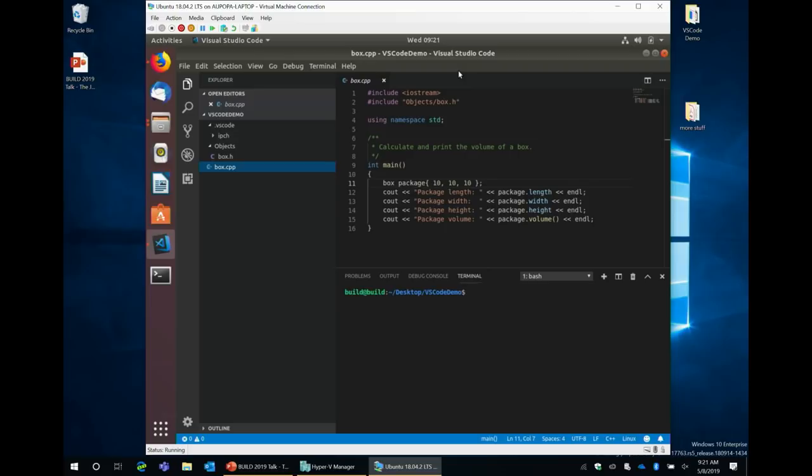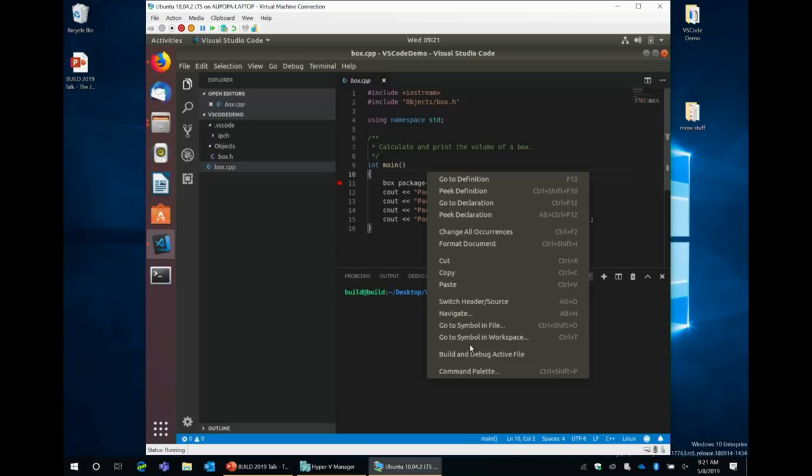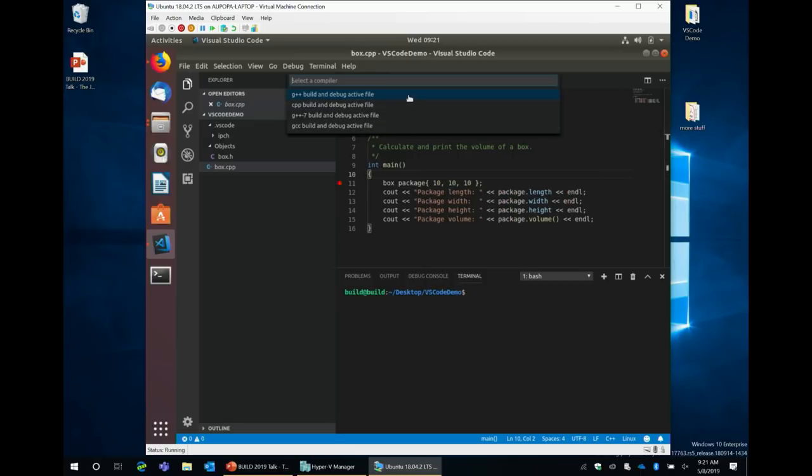But OK, let's say I want to get this to build, run, and debug in Visual Studio Code, which sounds like, well, how would that work? I don't have a CMake project. I don't have an MSBuild project. It's not like Visual Studio where it just has all that stuff there. So what can I do? Well, if I set a breakpoint here, and then right-click and say Build and Debug Active File. New feature.